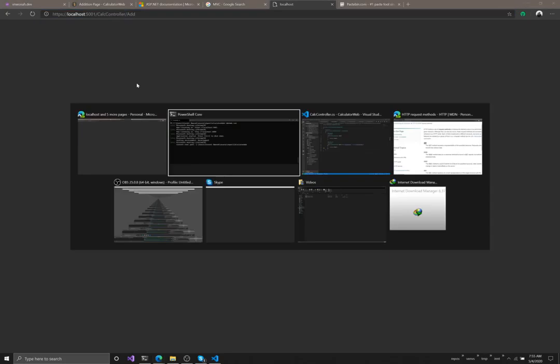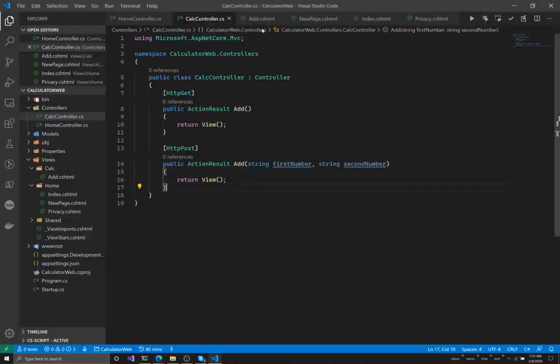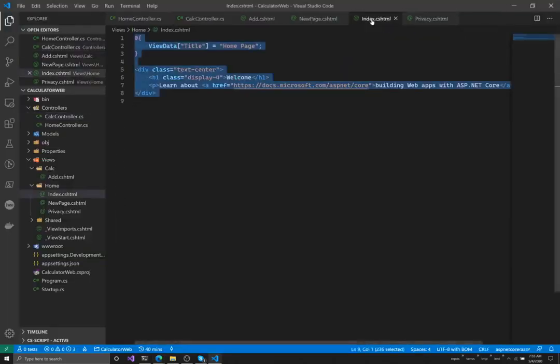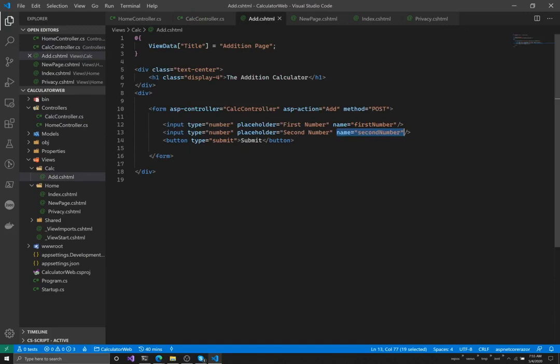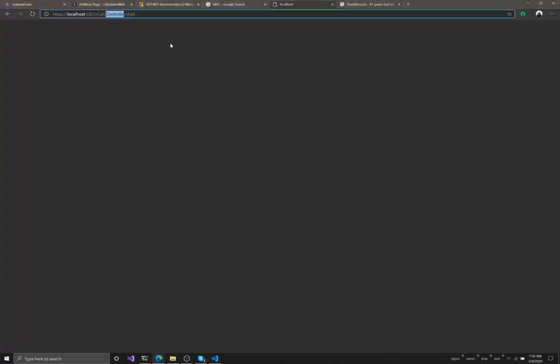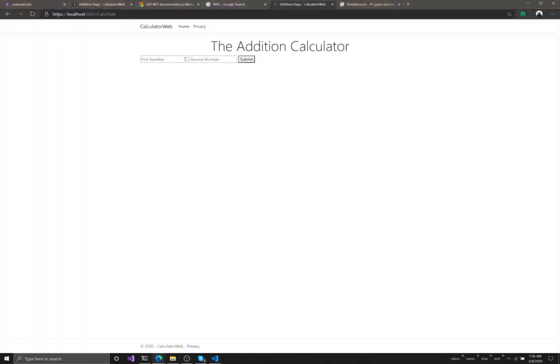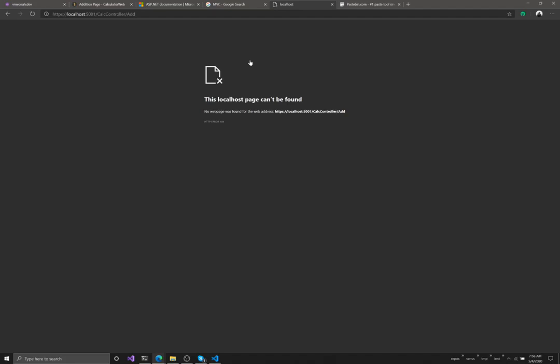Okay, we have a different mistake. We need to come into our form. Need to come to our form here and change this from calc controller to just calc. This is a mistake. So calc, and then I'm going to clear this. So we have a calculator. Once again, I'm going to type 10. I'm going to type 2. I'm going to hit submit.